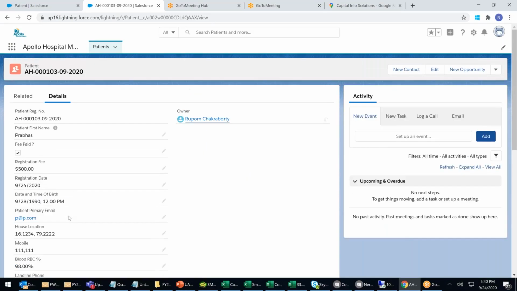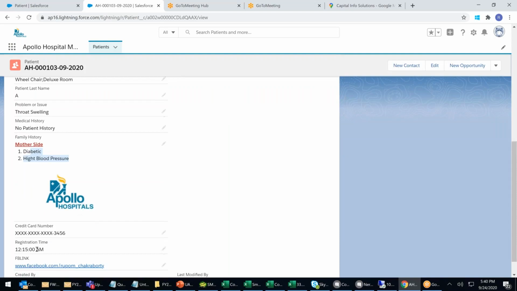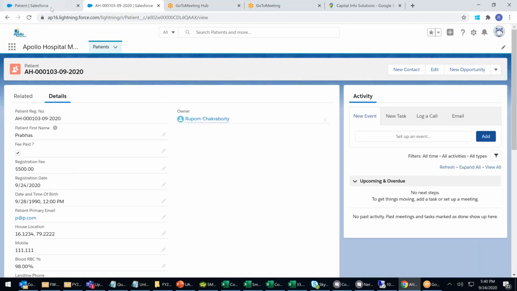Everyone clear with all the data? Yes. Rupam, can we even get the registration time? We are entering it manually, right? Can we put an automatic default? Yeah, we can put a default there. Can you just show me the formula once? Because yesterday I tried and I have some issue over there.